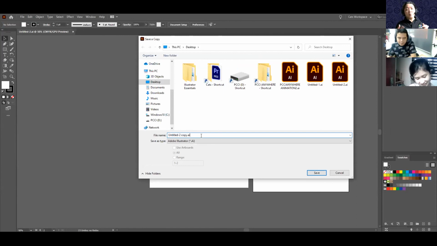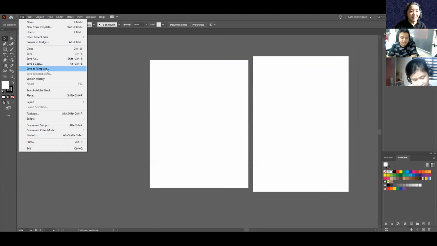Okay. So, yes. So, when you save a copy, it doesn't affect yung original file mo. If it was previously saved, hindi niya i-receive yun as the same file. But rather, it will add a word copy in the file name. And then you're basically saving a separate file. So, tama rin naman si Raf. Yes. Hindi nagagalaw yung original file, right? So, yun lang yung difference between save as and save a copy. Whereas, okay, what is save as template?